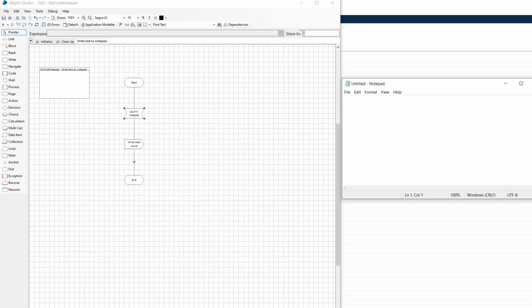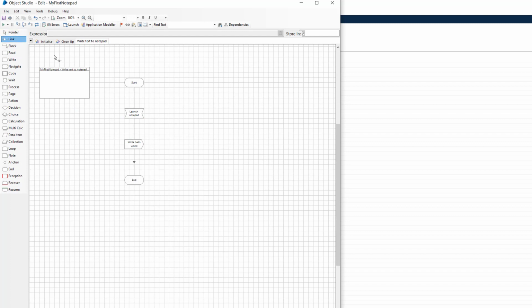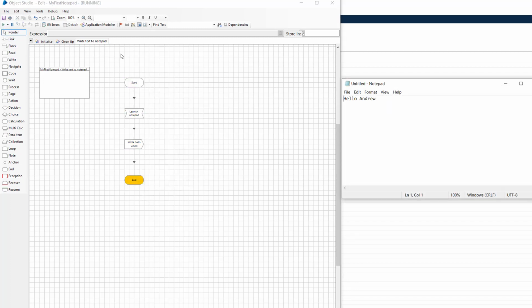Hit OK. Let's close down Notepad. Now let's link up Launch Notepad, then Write Hello World to Notepad. Let's go to the start, hit run. See, Notepad launches and we write our text to it. So congratulations, you've written your first automated process on Blue Prism. You're well on your way to being able to automate a wide range of applications. This is just the beginning.